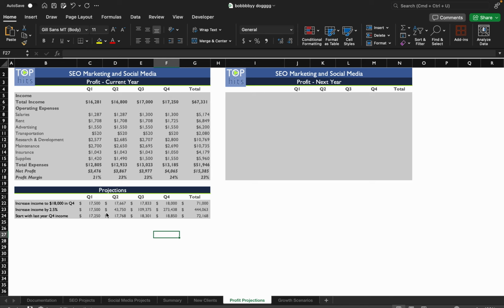So again, you guys can always do your own linear growth or growth trend depending on a certain percentage. And that's it.